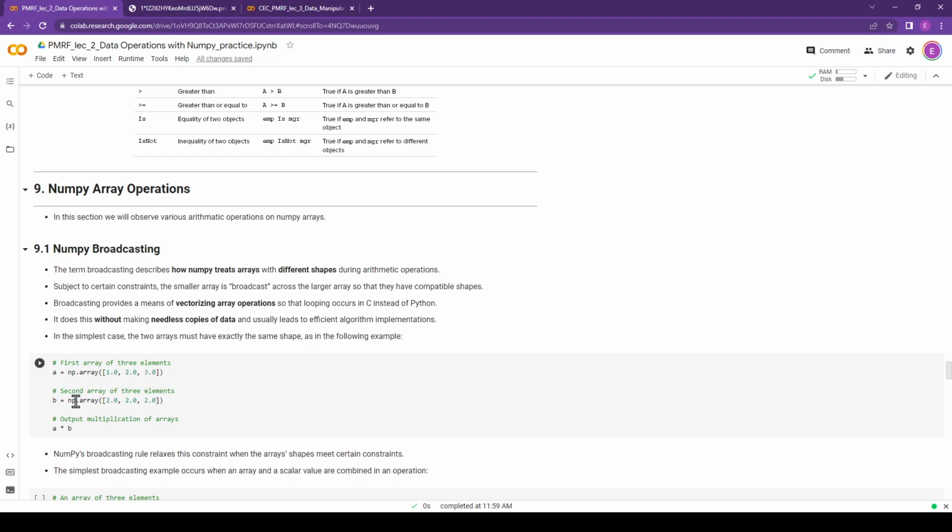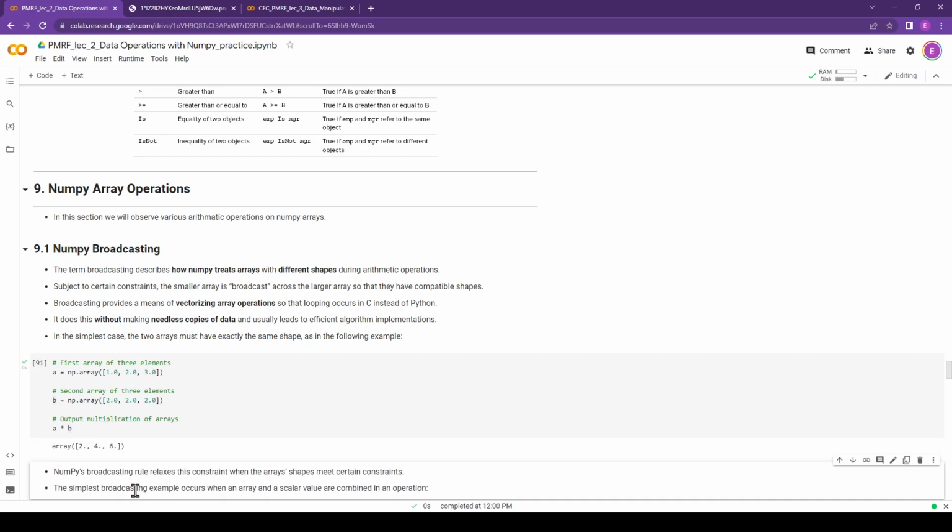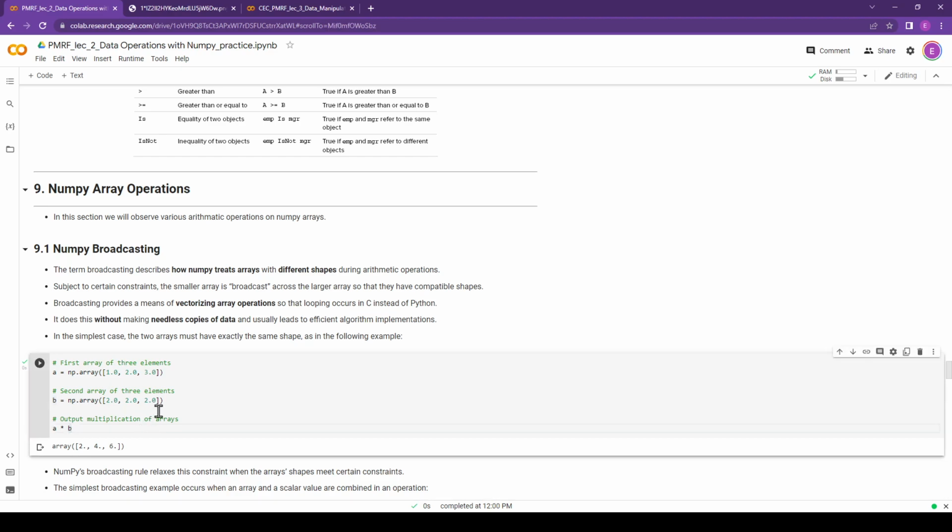And the second array I am putting like this one. I am just seeing the multiplication between these two. When I multiply, you can see that 2, 4 and 6 is coming. There is no problem in this operation, because both are of the same size also.